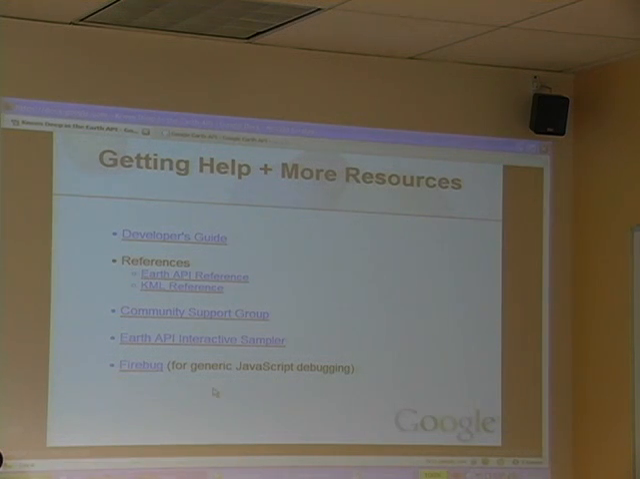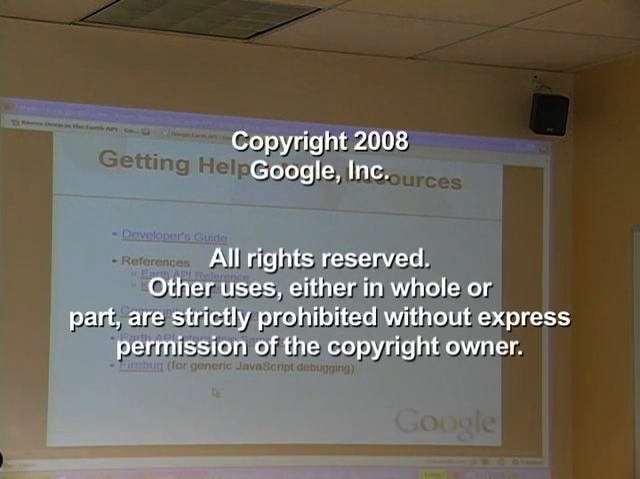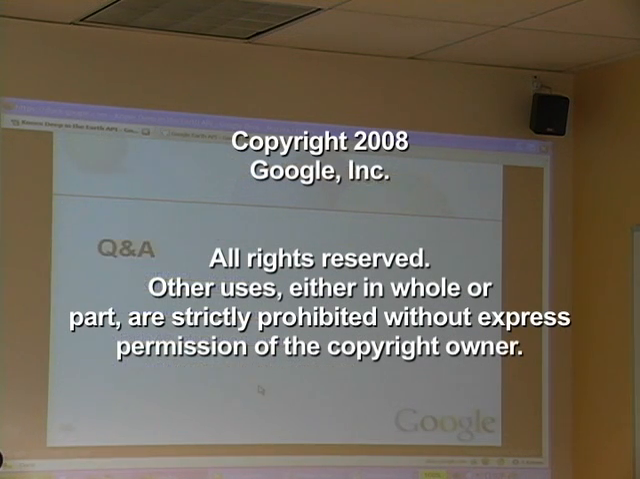Another really useful thing for any sort of JavaScript debugging, not only with the Earth API, is Firebug. If you guys haven't used it, then you should. I'm assuming everybody here has heard of it, but just wanted to throw it out there. All right, so that's the talk.